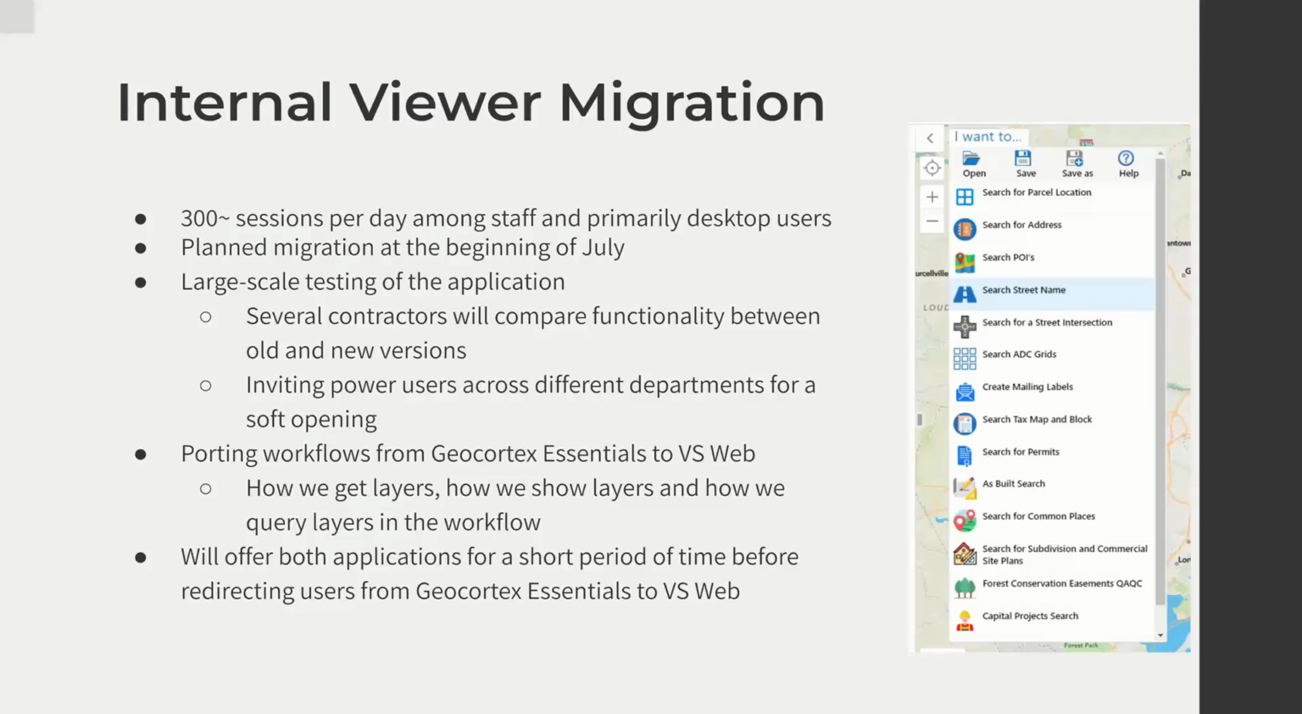We're also porting workflows from Geocortex Essentials over to Widgets Studio Web. So how we get layers, how we show layers, and how we query layers in the workflow is changing. Once both applications are up and running, we're going to have the Essentials one available for a short period of time before we automatically redirect users over to Widgets Studio Web. That way they can have a little bit of a learning period and get comfortable with the application before they're thrown into the deep end, if you will.